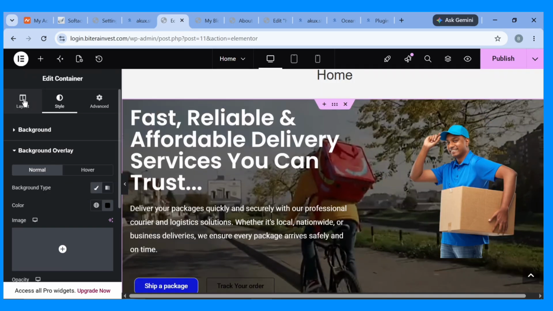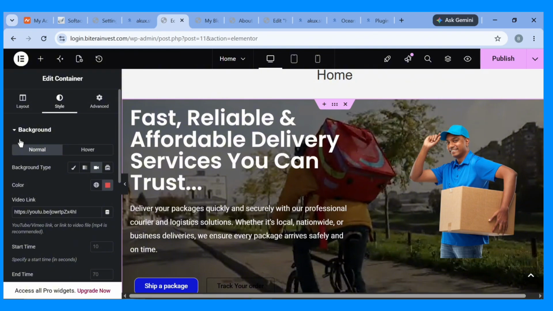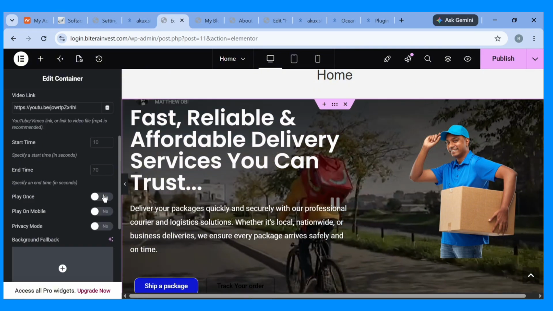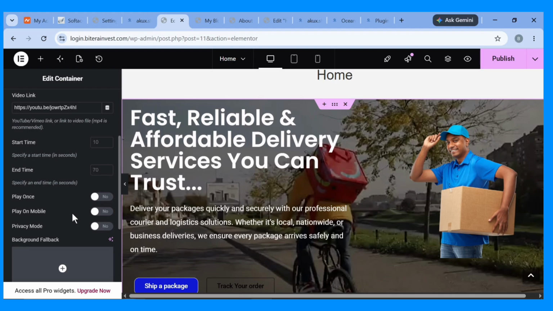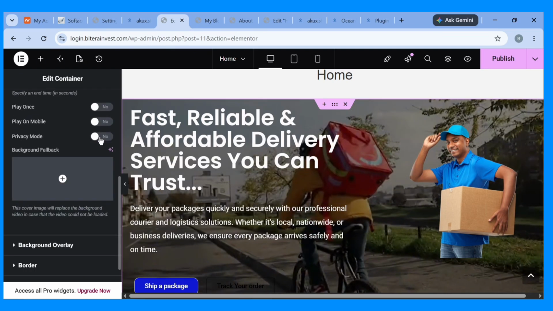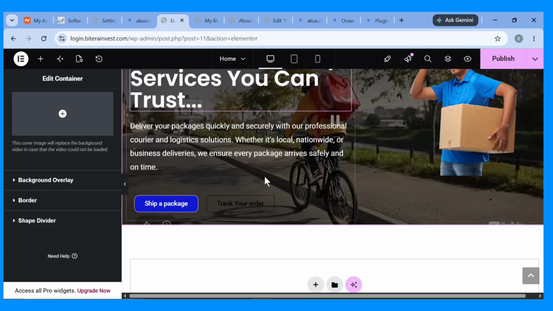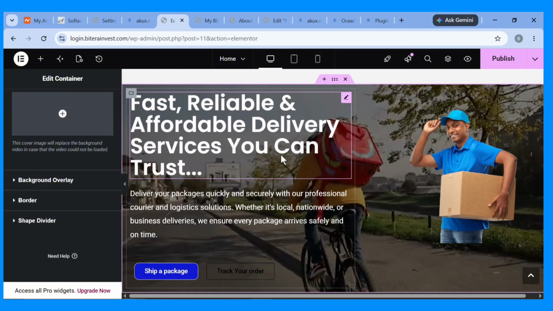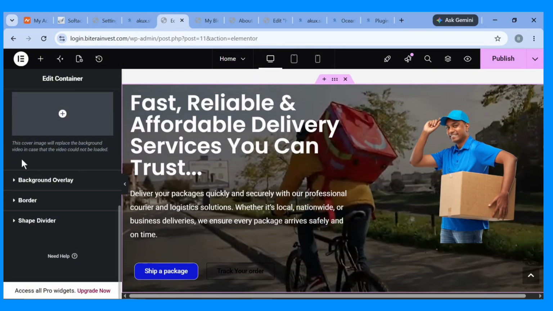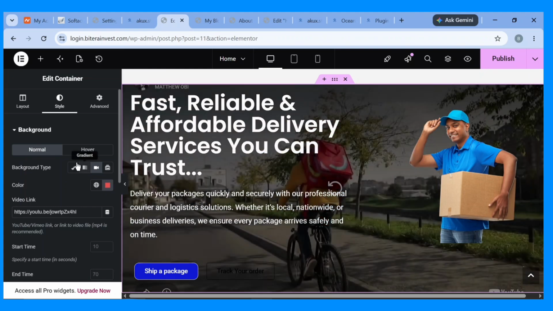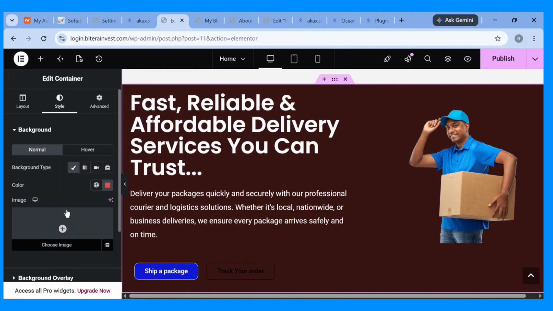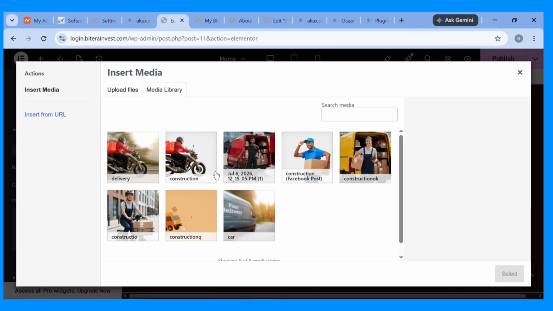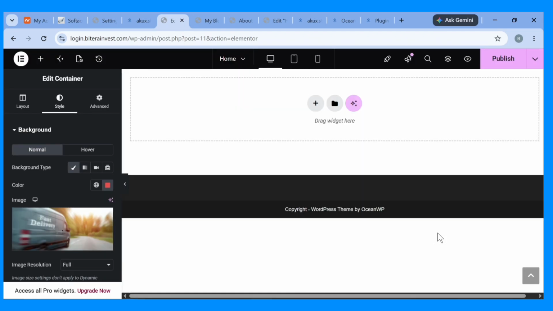Then we could come back to layout where we have our background where we have our videos. You could put on play once, play on mobile, privacy, and do a whole lot more. This is one of the good ways to actually add videos to your background and make it pop out. But the main goal for us is not to add a video. We just want to add a background image. So we're going to click on select this, and we're going to add this image, and here we go.